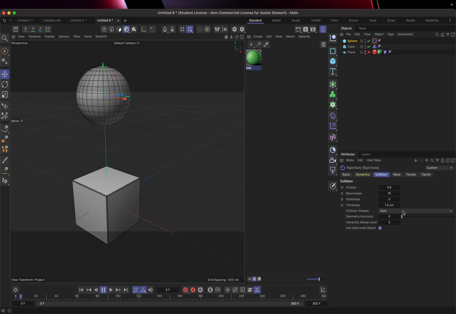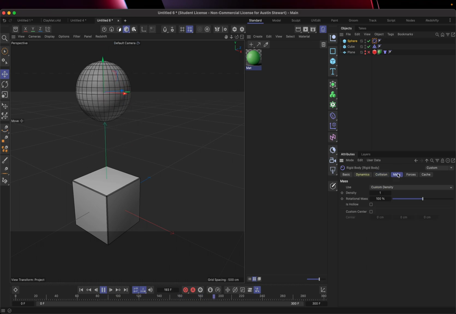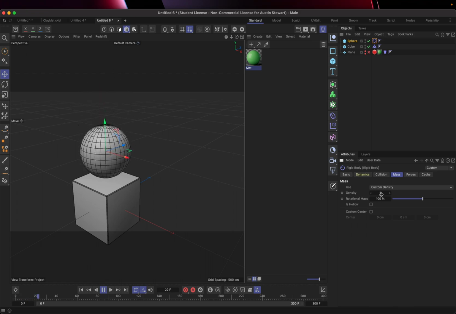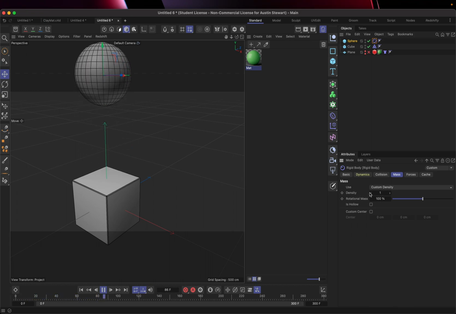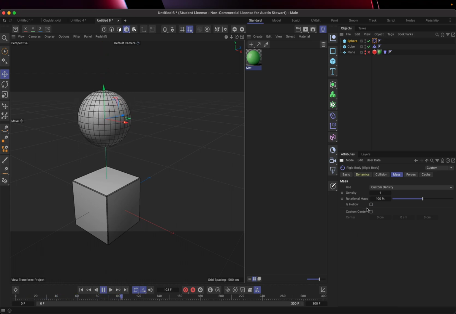And we have our normal collision shape, geometry accuracy. We're not going to worry about any of those things right now. If I go to the mass tab, there's things I can do here. I can decrease the density. We'll look at that in a second on a different object. We can check mark if it's hollow. In this case, that's not going to really matter, I don't think, but let's just see what it does. Yeah, it doesn't really seem to make a difference here.